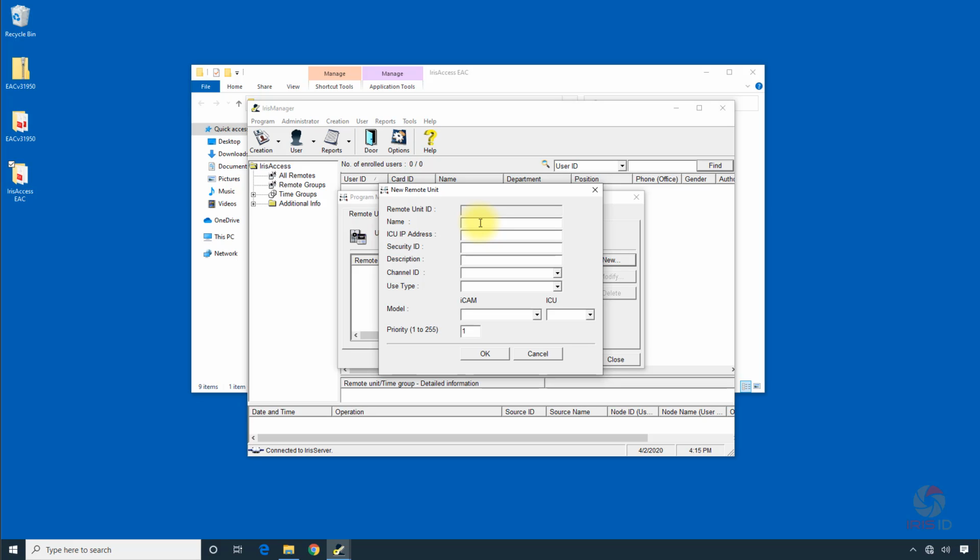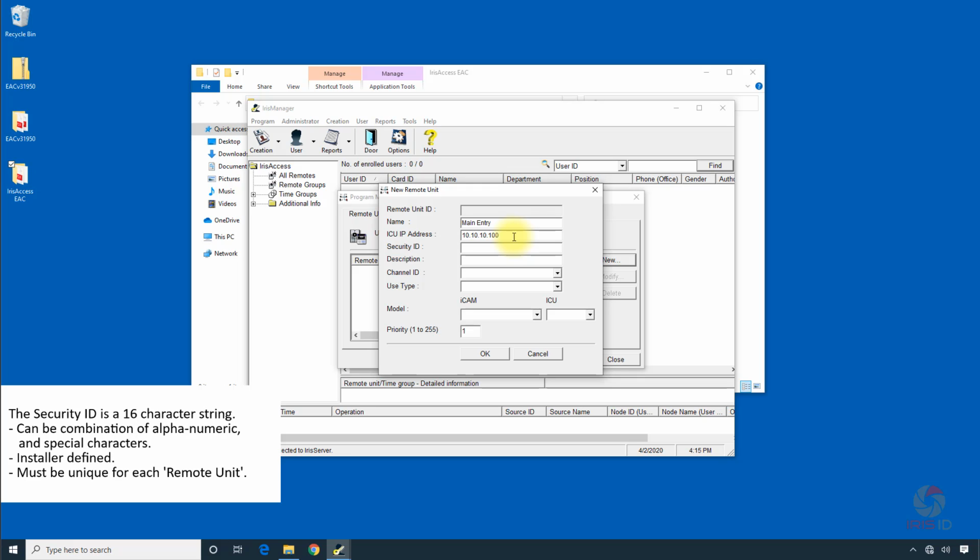And now we'll make a name for the Iris camera. We'll call it Main Entry for the door which it will protect. Now when we're using an iCAM 7000 or 7S series, which is in Option 3 mode, we're going to actually enter in the IP address of the camera itself. And then we'll make up a security ID, which is 16 characters. You can put a description if you like.